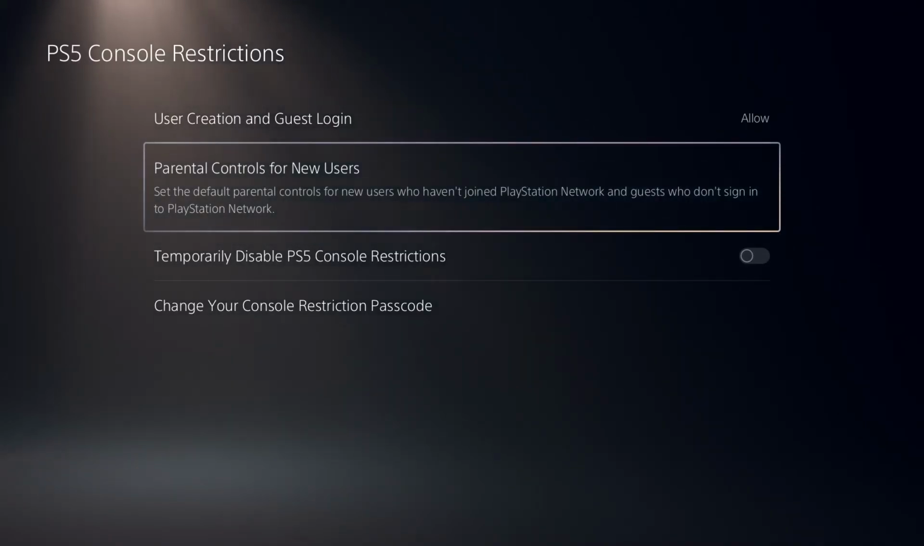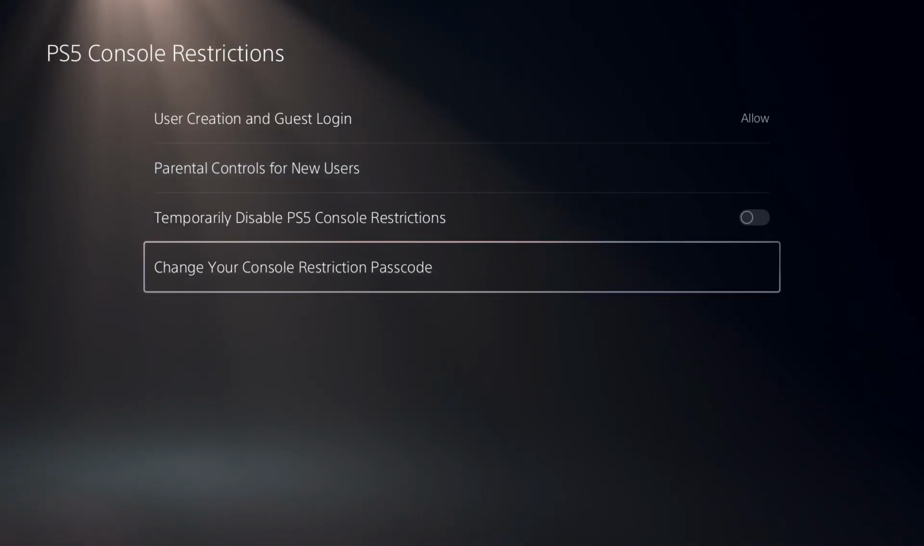And now it's done. It's too easy. Just go ahead and select don't restrict for your parental control settings. And then you should be able to play any games on your console. And also guys, if you want to change your console restriction passcode, just go ahead and select this option.